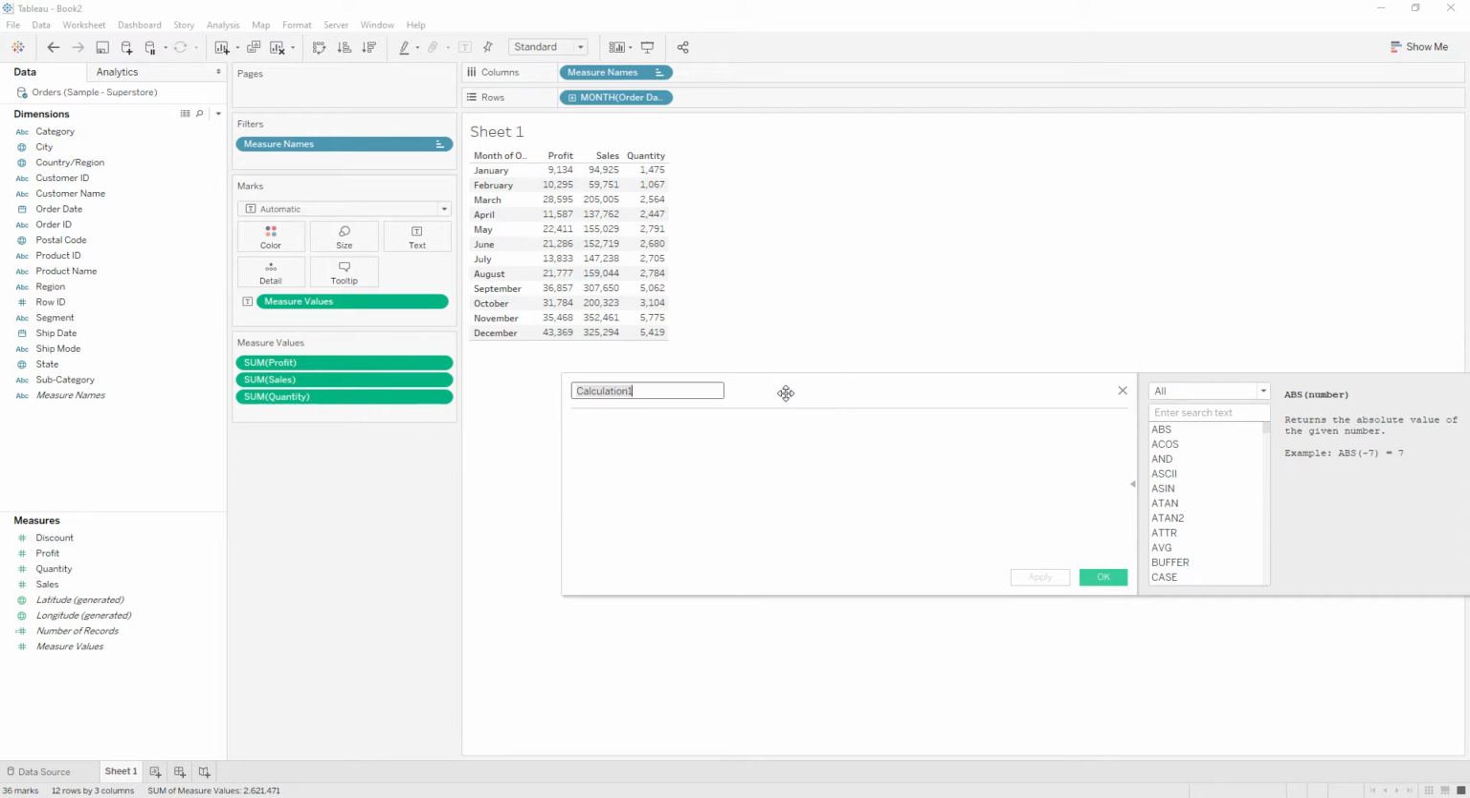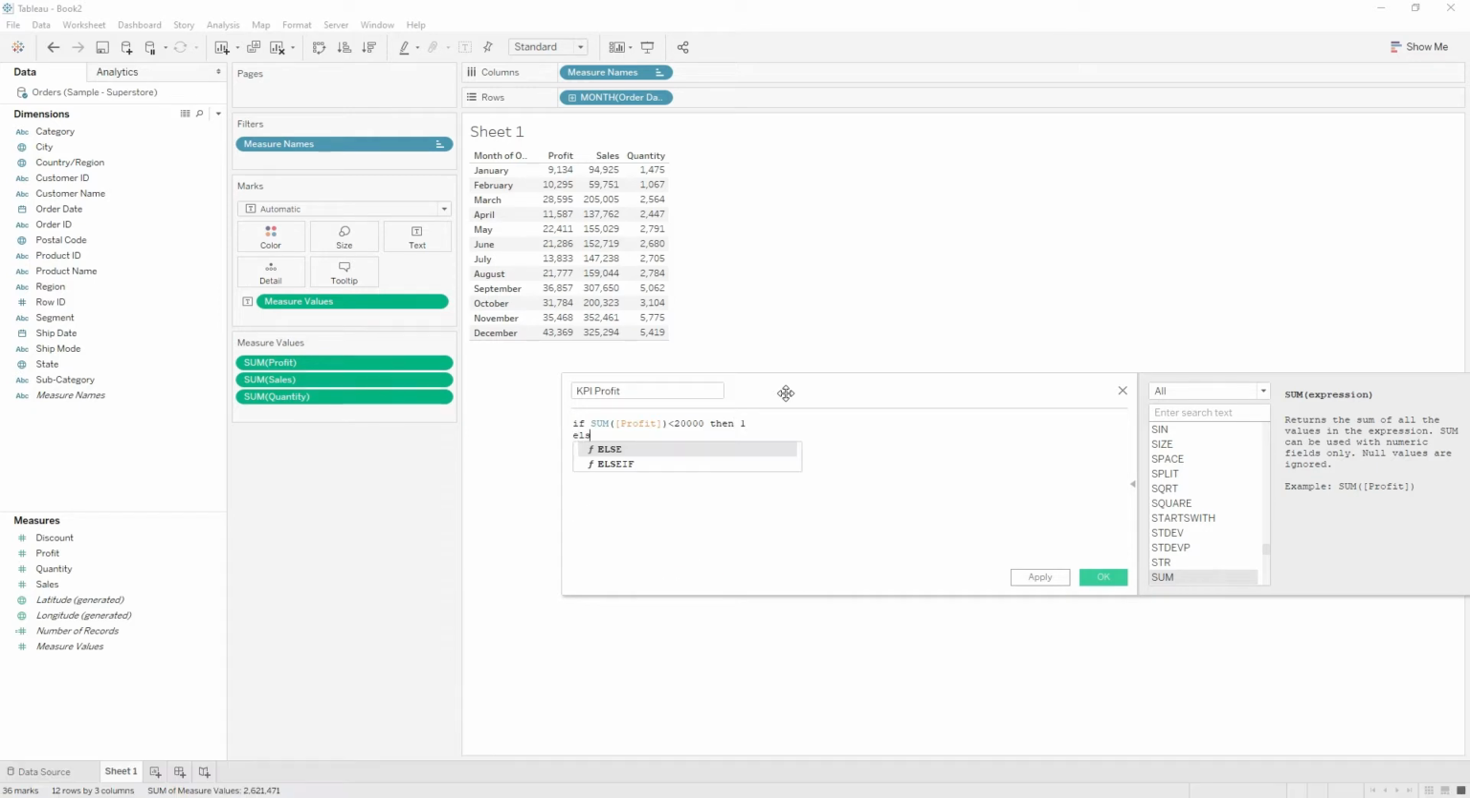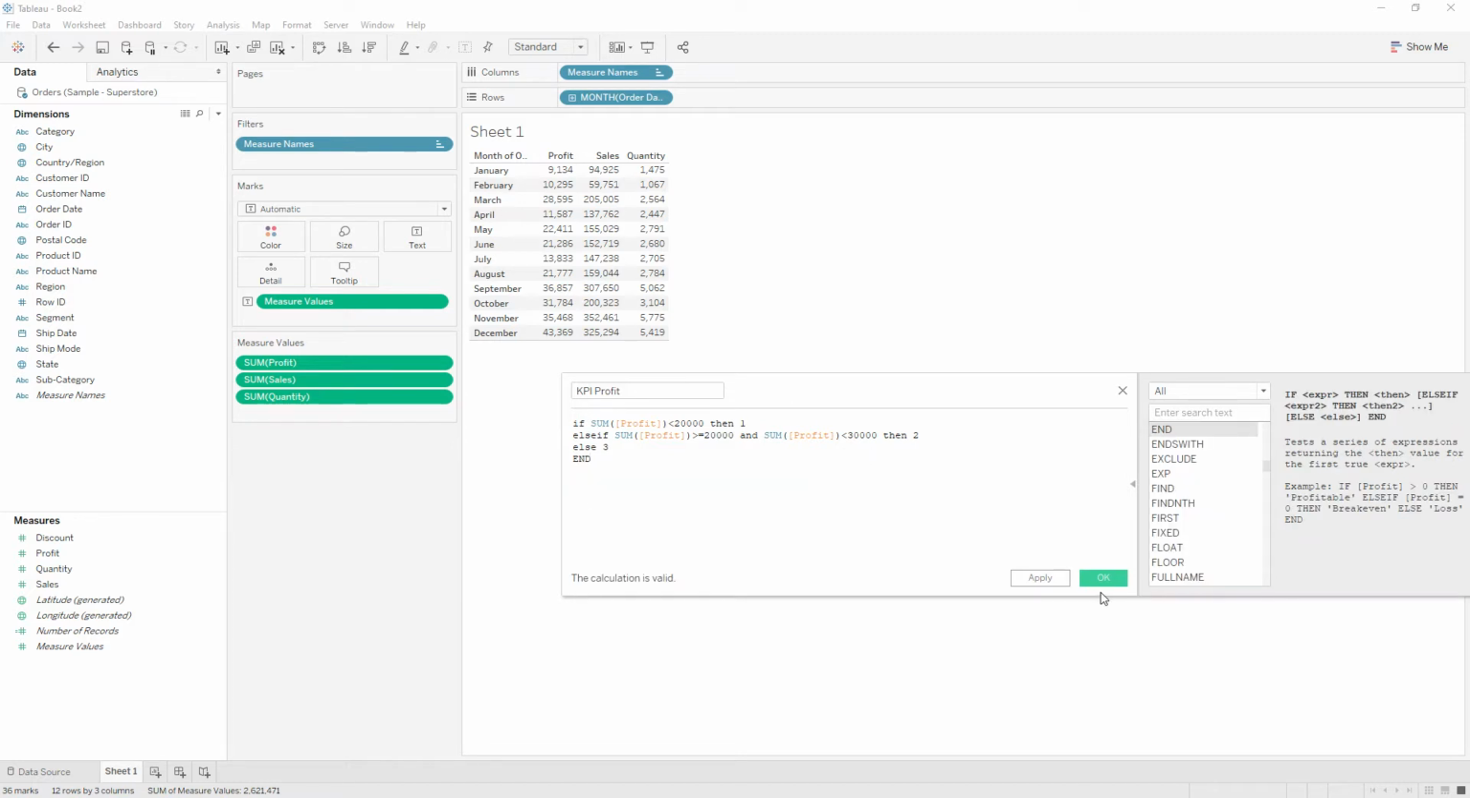First let me create a calculation, KPI profit. If sum of profit is less than 20k, then assign 1. Else if sum of profit is greater than or equal to 20k and sum of profit is less than 30k, then assign 2. Else assign 3, and click OK.